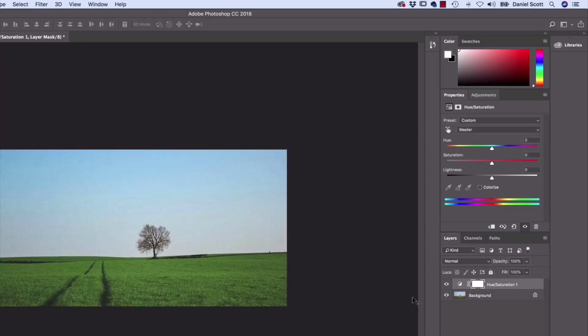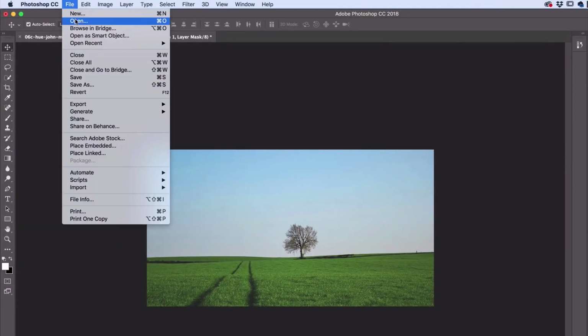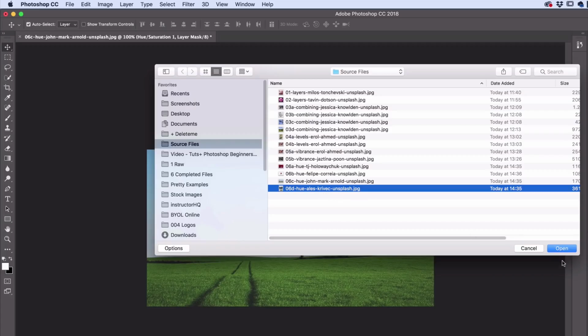So I'm going to actually save this one here now. And I've got an exercise for you. If you go to File, Open, the last one in that is 06D. It's by Ellis Krvek. Let's click Open.